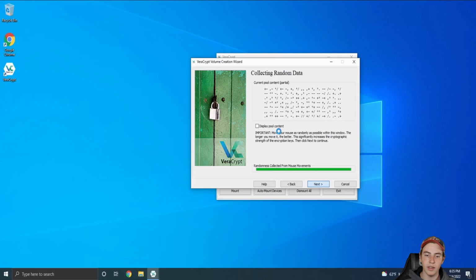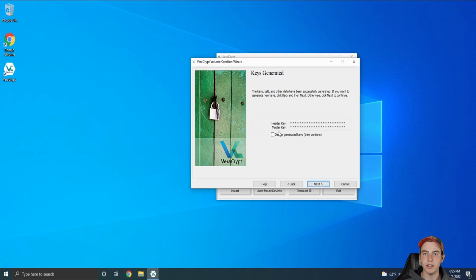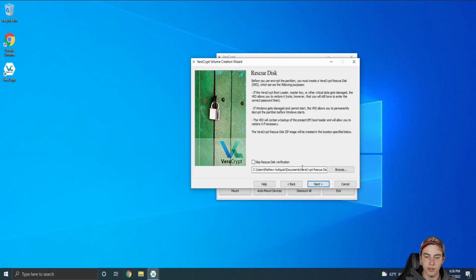What that does is it basically just makes your encryption a lot more secure. And here you can see your keys. You don't have to worry about that. Go ahead and click Next.